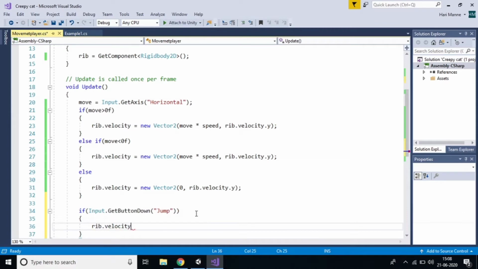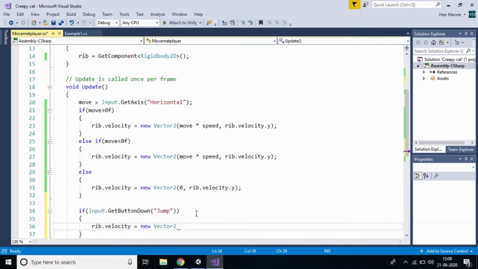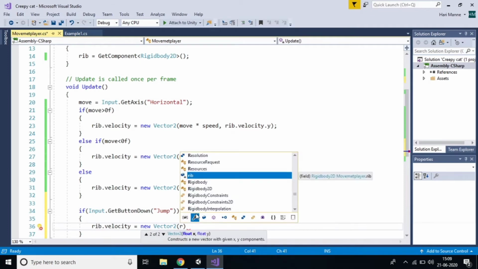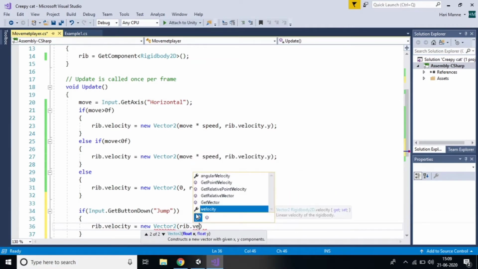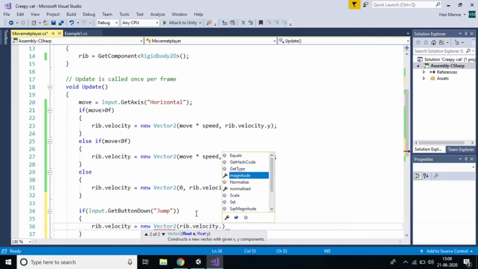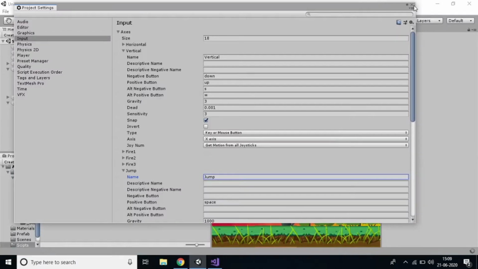Then rb.velocity is equal to new Vector2. The x-axis should keep moving with the velocity x, and for the y-axis we give the jump speed, right? So rb.velocity, rb.velocity.x, comma, jumpSpeed. Close with a semicolon, press Ctrl+S and close this.